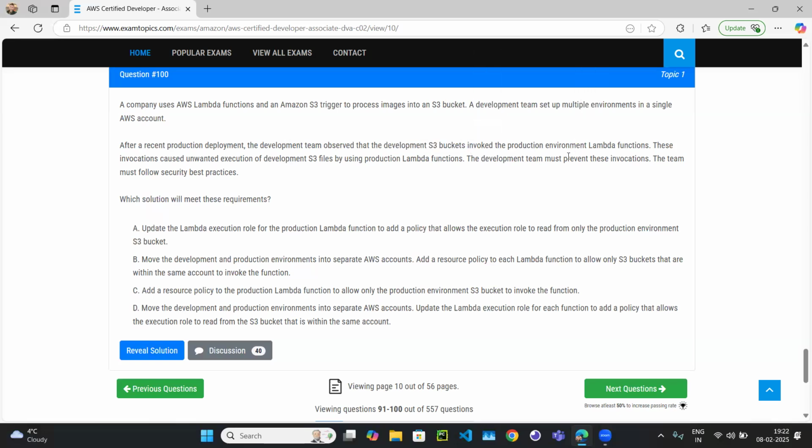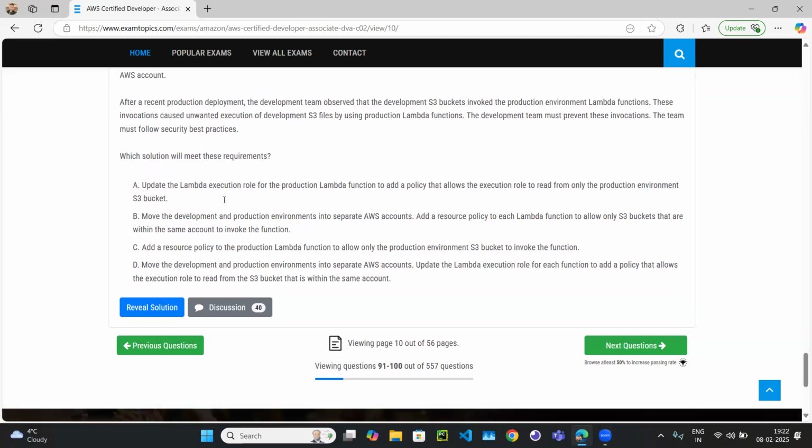All right, so it means some access setup is wrong. These invocations caused unwanted execution on the development S3 files by the production Lambda. The development team must prevent this invocation. So if you need to prevent this invocation, what you can do is implement a kind of resource policy, right? So we need to follow the security best practice.